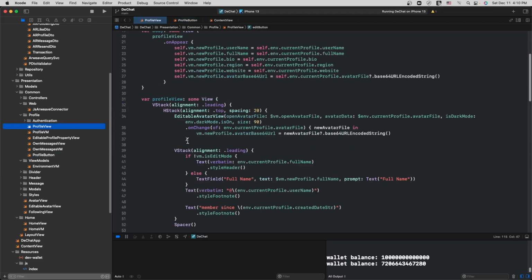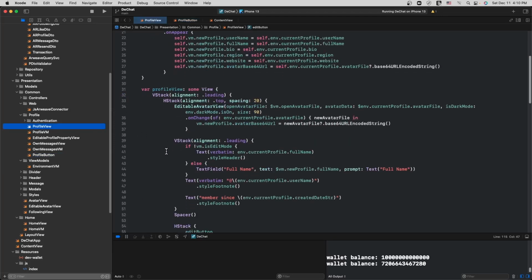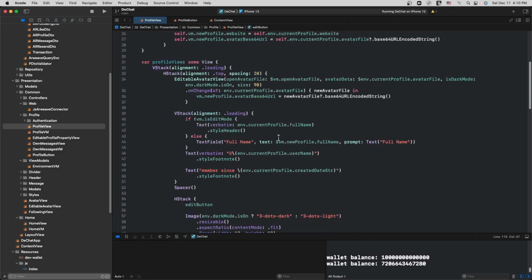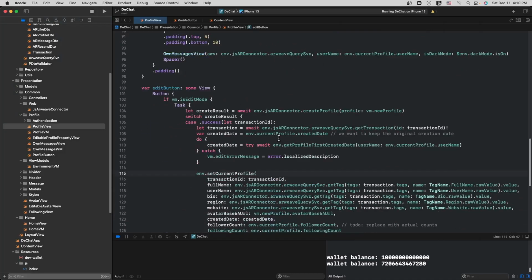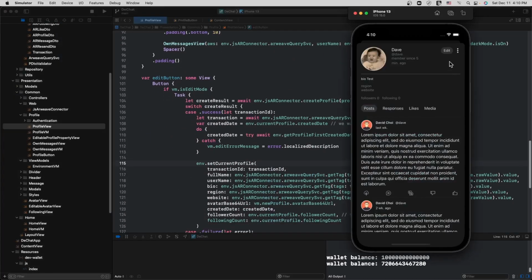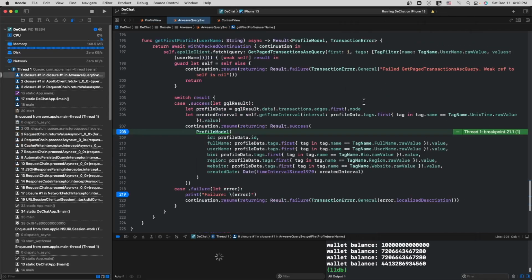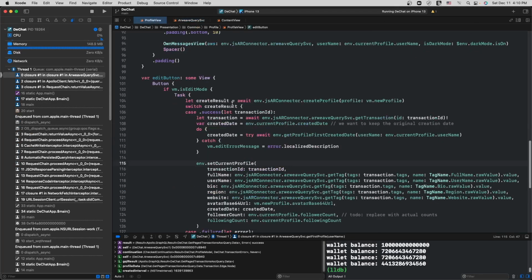So in that profile screen, among the various things that are in it, there is a button to edit the profile. So if I switch to edit mode, I can switch that, right? So if I save, it will bounce in here. It will create a new profile.